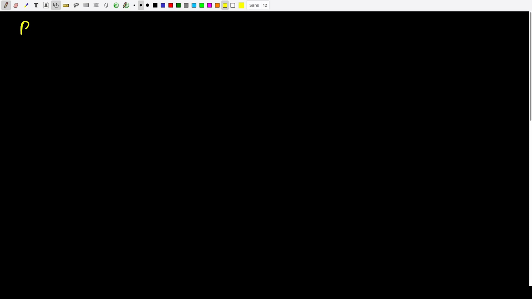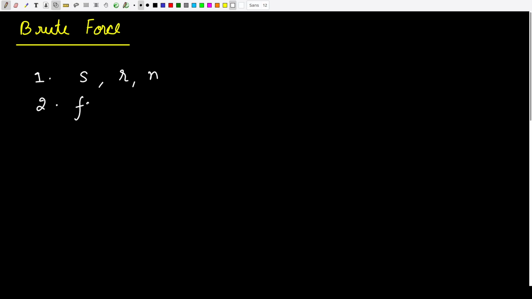So let us first discuss the brute force solution for this problem. In the brute force solution, given a string s, apart from string s, r is given and the nth index which we need to return is given. So these are the three things which are given to us. What we will do is perform this operation r number of times. So for i in range of r, we are going to perform the operation r times.